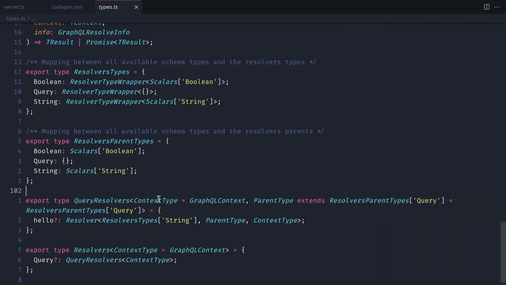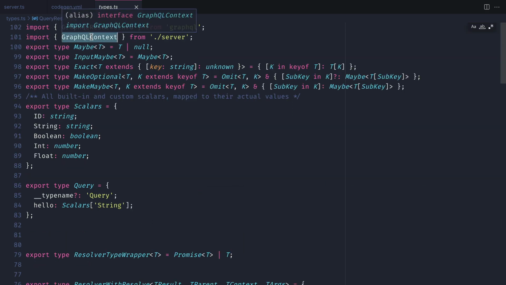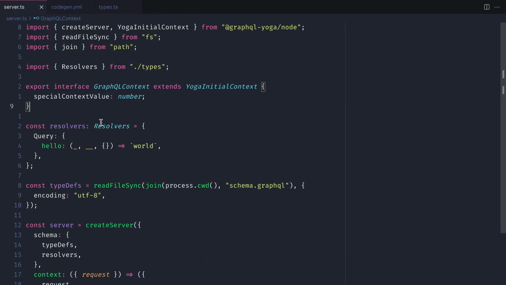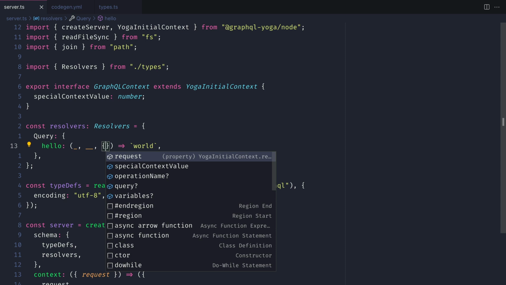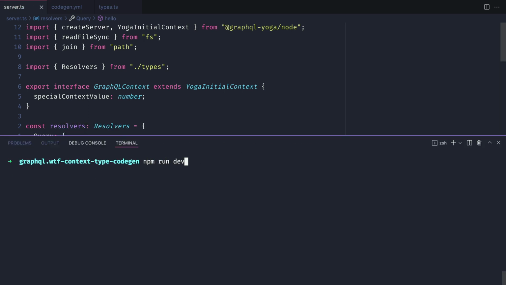I'm using the script codegen to do this, and now if we check back inside the types.ts file, we no longer have context of type any, but our new GraphQL context that we exported from the server file. Now, inside of our resolvers, we can see here that we have the special context value inside of the resolvers argument. Then I can pass that to my resolver, start the server, and see that value passed to us inside of GraphQL.